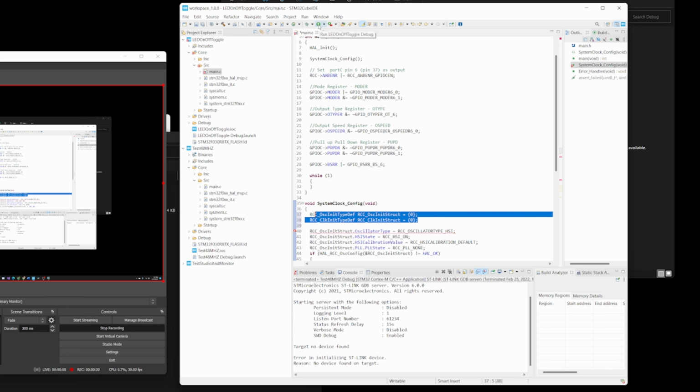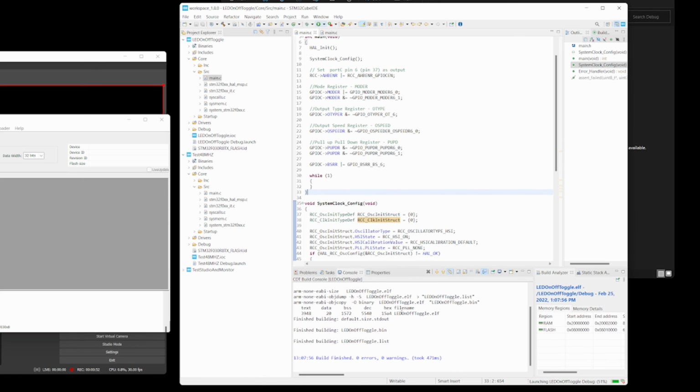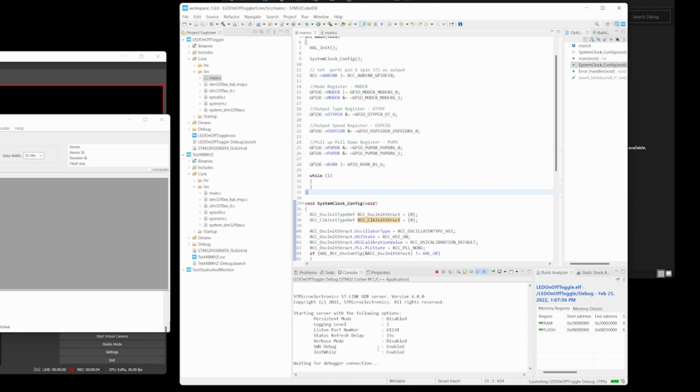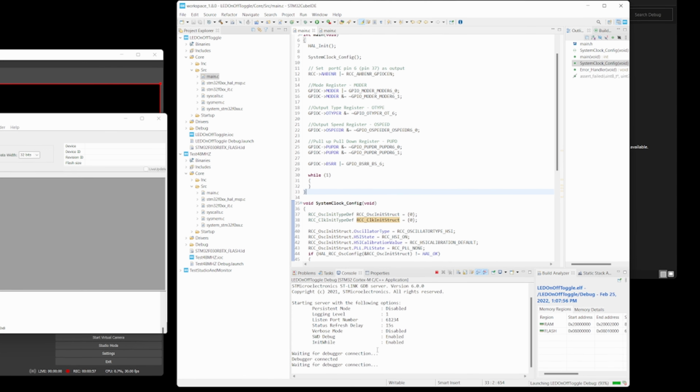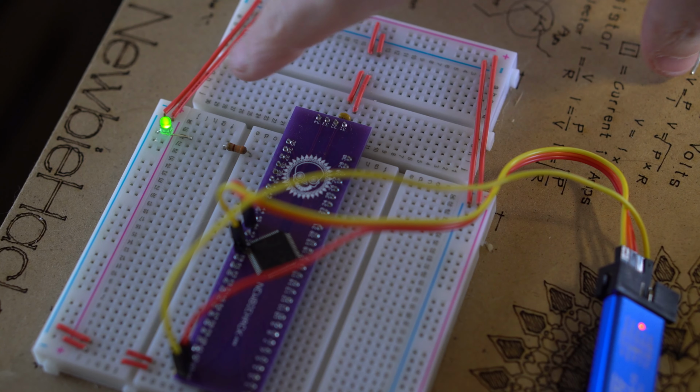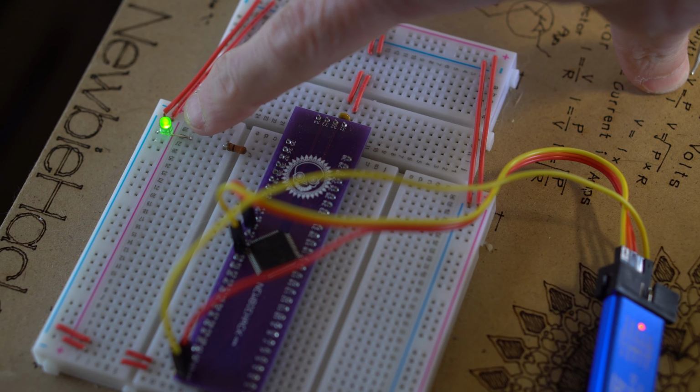So let's go ahead and do it again. Play, and it should redo everything. Looks like there's no errors. That's good. Now it's waiting for the debugger connection, and there we go. After programming, you can see that the LED lights up. Let's turn off the LED.